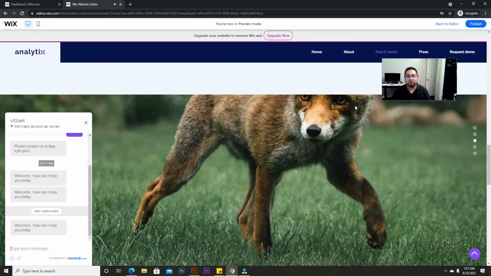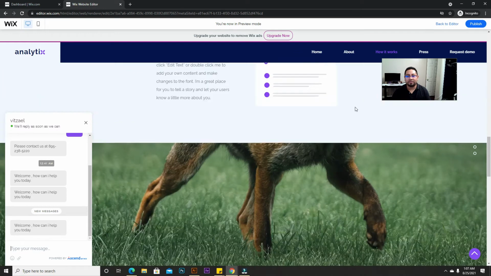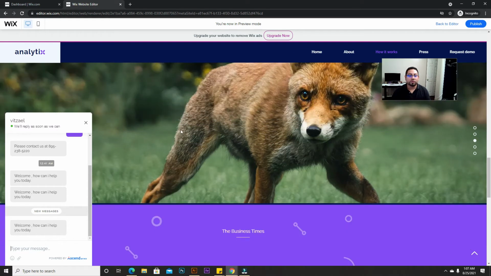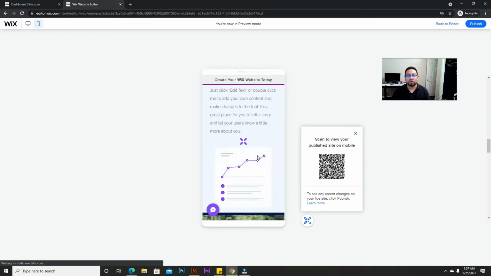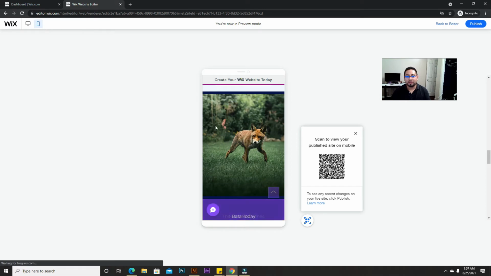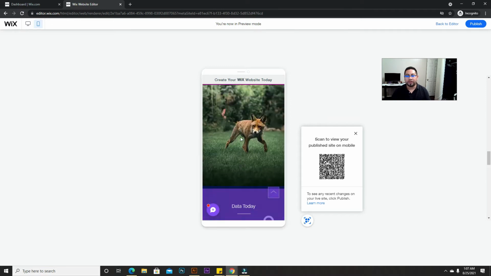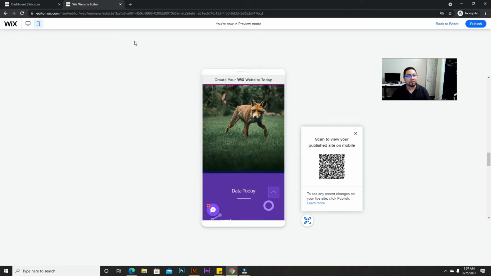So let's say you go here, and now you see that effect. So that looks really cool when you're on a desktop. Now on mobile, it's not gonna do the effect. It's actually just gonna stay still right there. So it's good for the desktop version, but on the mobile, it's not gonna do the same effect. So just keep that in mind.